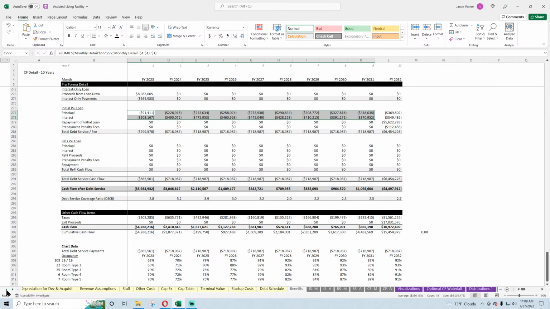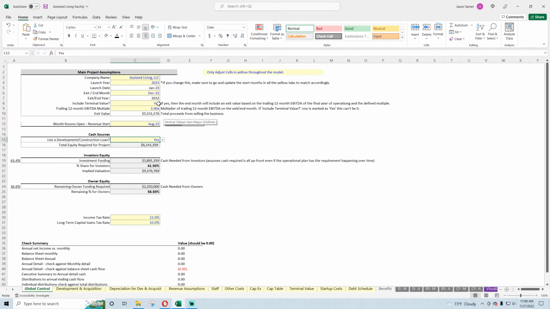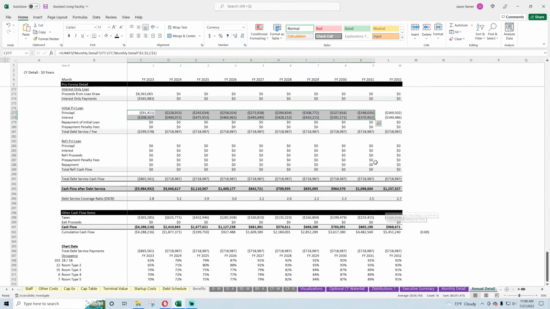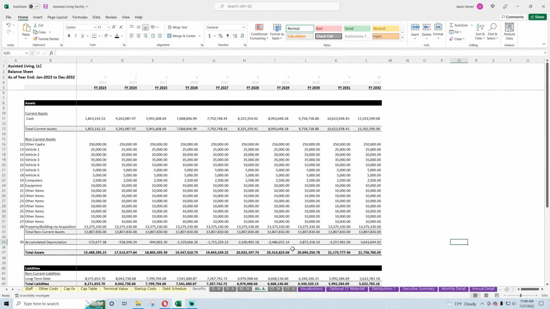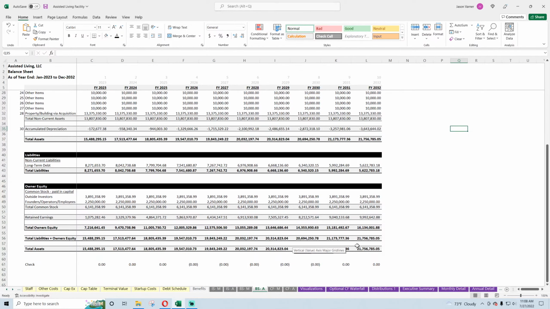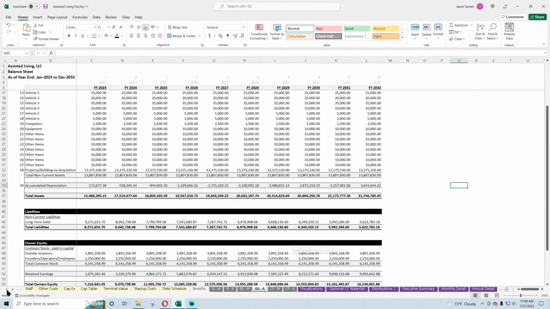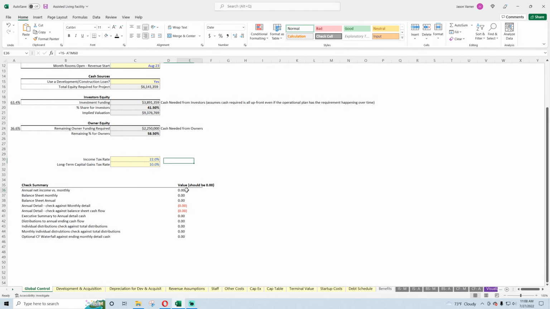And you can also set it so you don't have to include a terminal value either. You could hit no here, go over. You can see now there's no exit. No exit value, no repayment of the loan. And you can see on the balance sheet, it's just all the numbers as of the last month of the forecasted period. And then you can see here all our sanity checks are zeroed out.